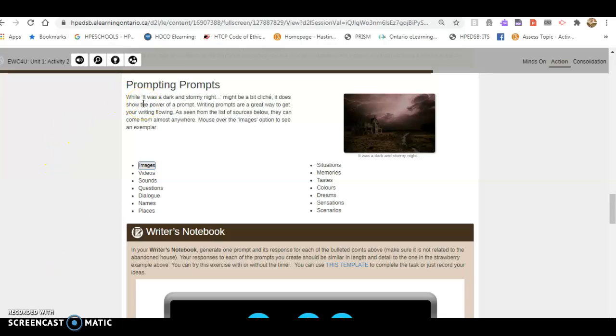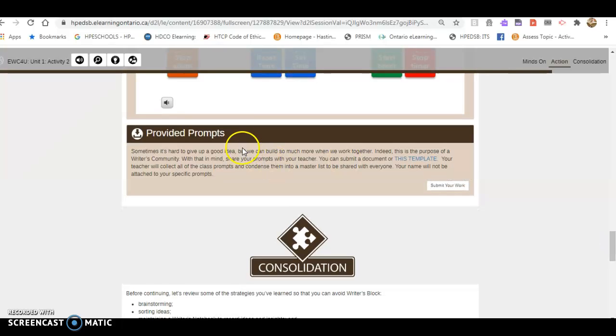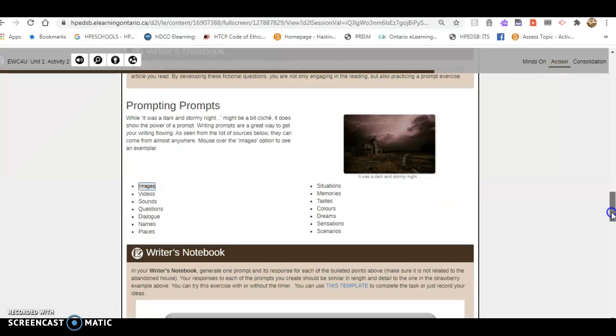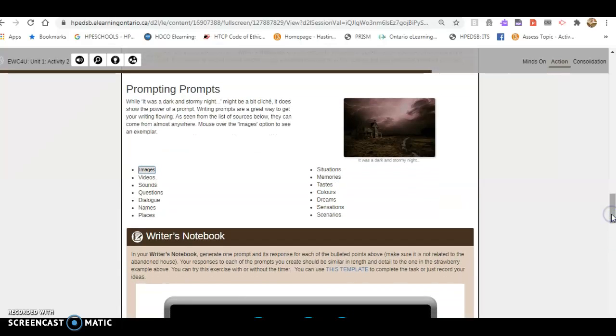So this is one of the things that you're going to be doing within your writer's notebook. But if we look down below, it actually asks you to submit your work. So in addition to creating it in your writer's notebook or using the template, please know that you're also going to submit those. The whole purpose of this activity is that you are trying to create an opportunity for writing to avoid writer's block, which is what you've been reading about in Unit 1, Activity 2.